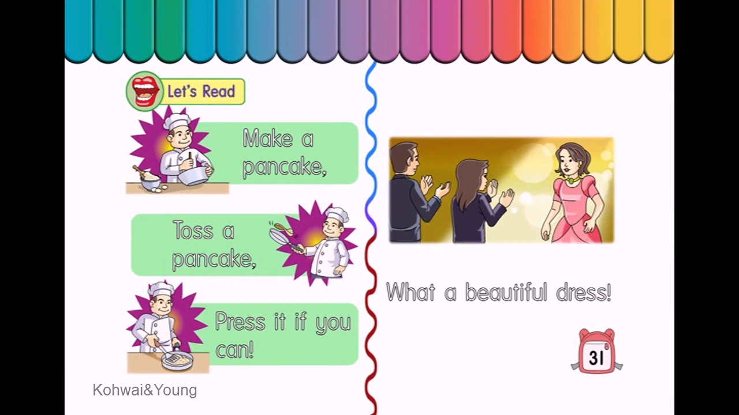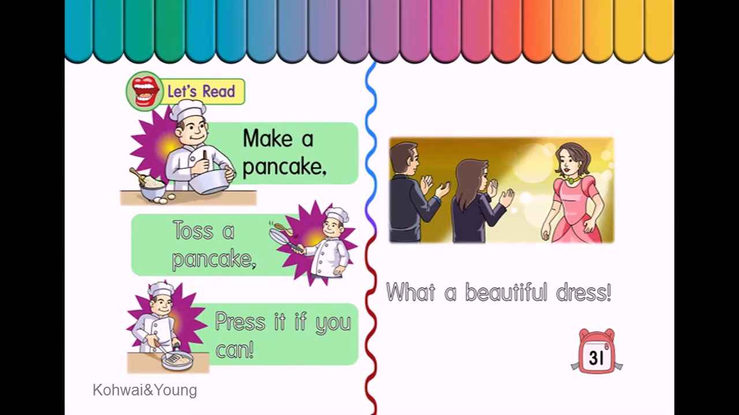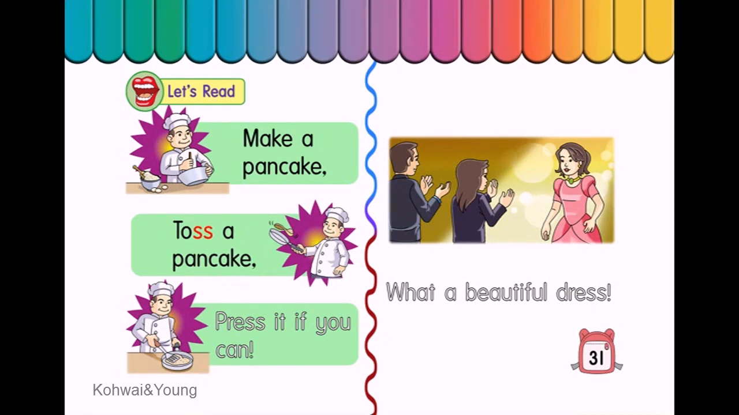Let's read. Make a pancake. Toss a pancake. Press it if you can. What a beautiful dress!